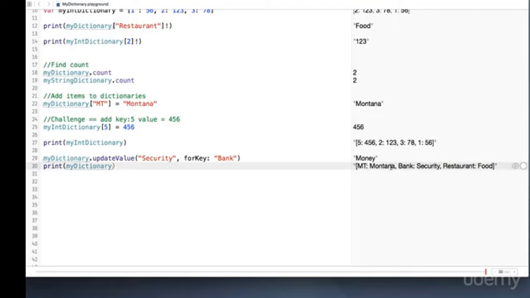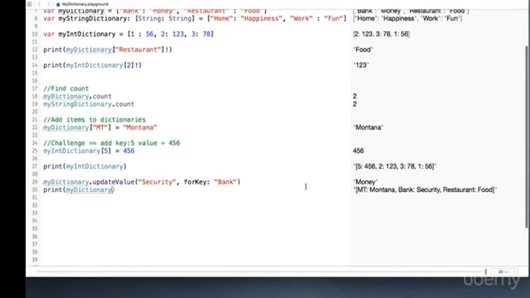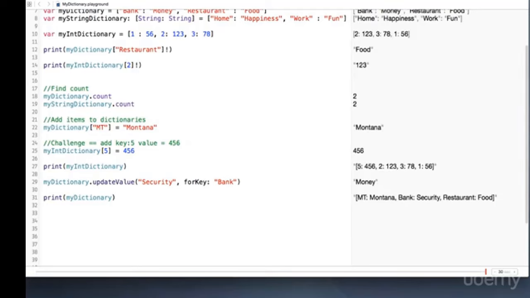Aha, look here to the right. We still have MT, Montana. Bank now does not say money. Instead, it says security, which is exactly what we wanted, because we said the value is going to be updated to security for which key? For bank, right?